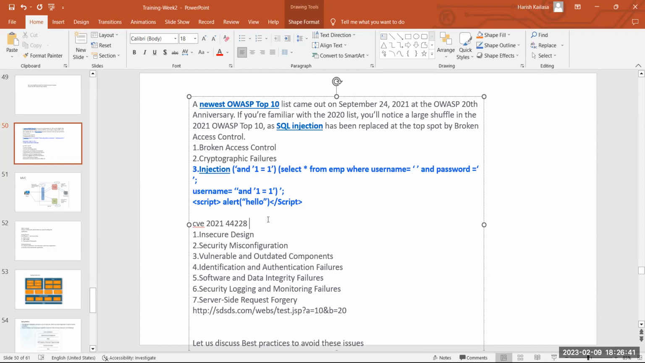So utilize them, and make sure your application is not vulnerable because of outdated components. You don't need to specifically go and check for each and everything. You can utilize these kinds of tools in the organization to identify them.